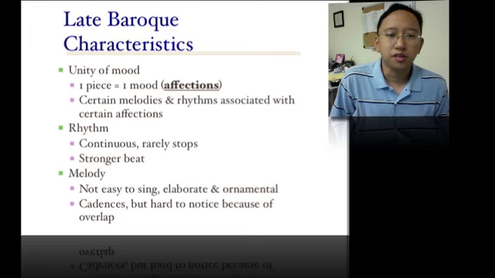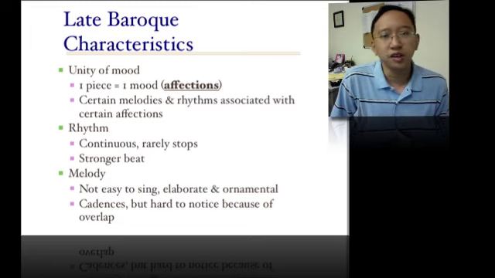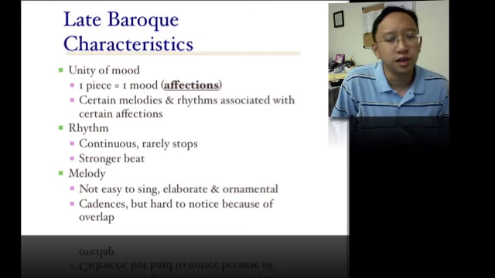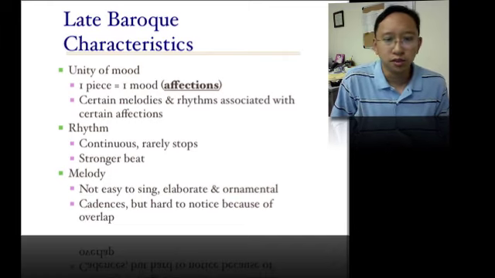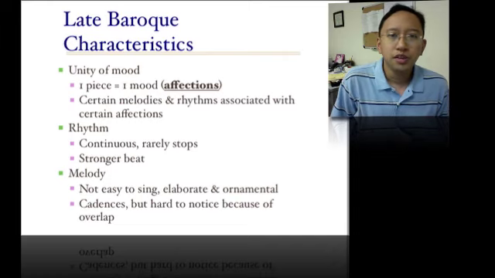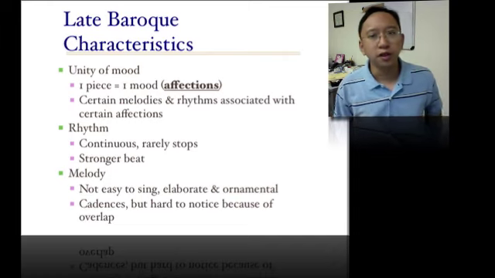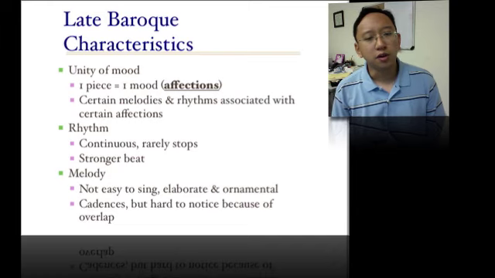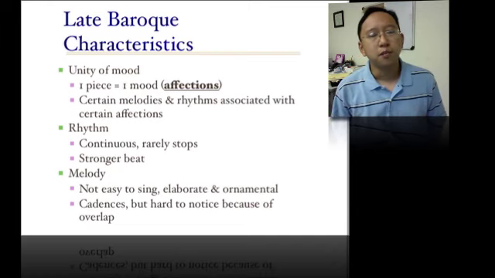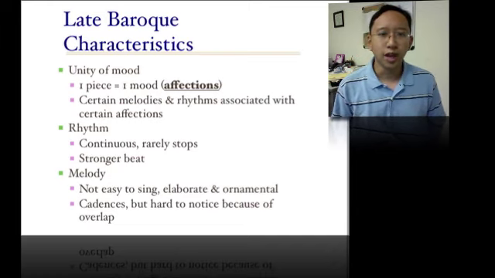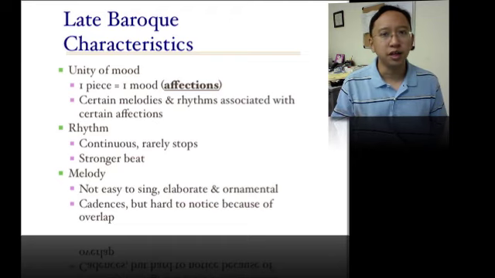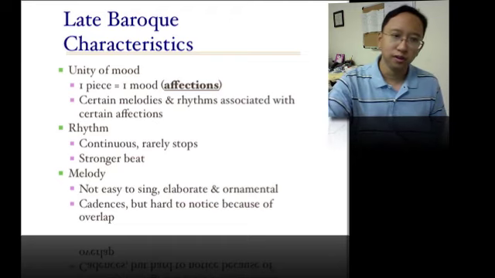As far as the melody is concerned, a lot of the melodies weren't necessarily easy to sing; they were very elaborate and ornamental, more focused on what the instrument that the music was played on could possibly do. And yes, there were a lot of cadence points for some of these melodies and pieces, but a lot of times it's hard to notice because the melodies would overlap one another. When one musical idea ended, another one continued.